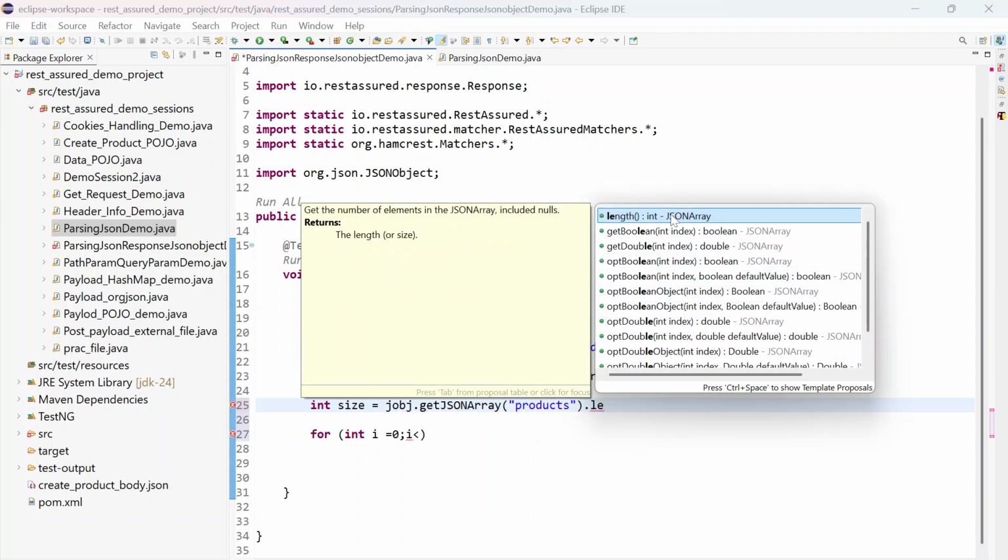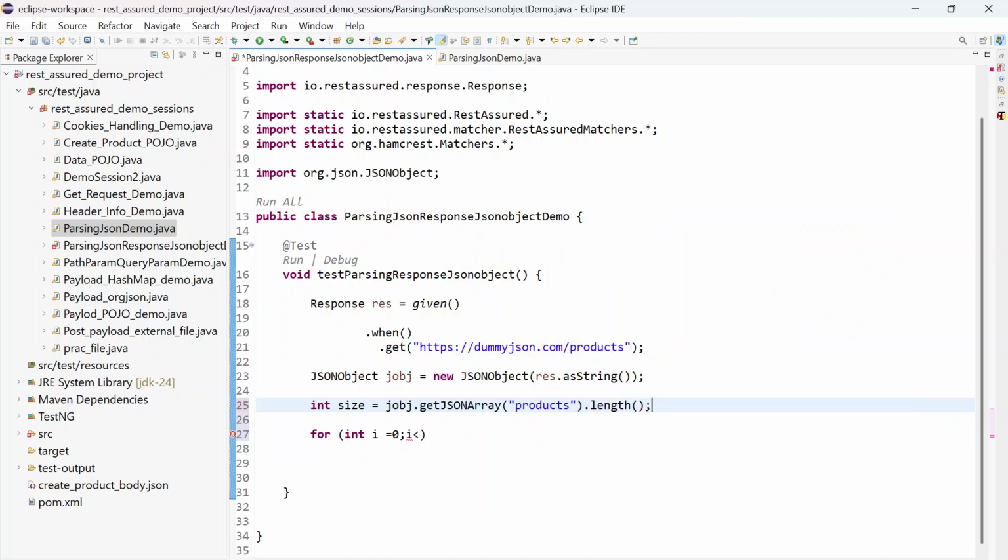So what will it return? It will return the length of that array, the total number of products present in that array, the overall length of that specific array. And this size variable we can use directly inside our for loop. So that many times that loop will be executed, and then we are just incrementing the i value by 1. So now this is my for loop.